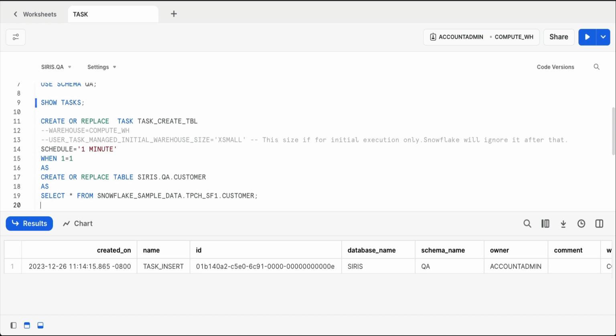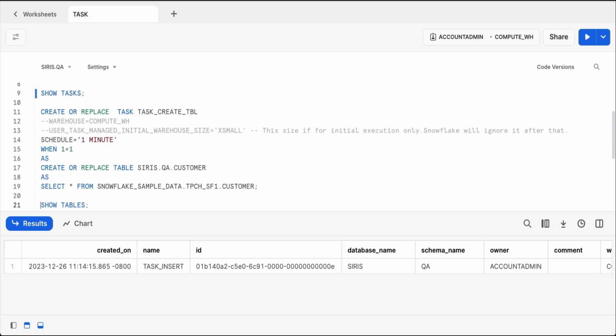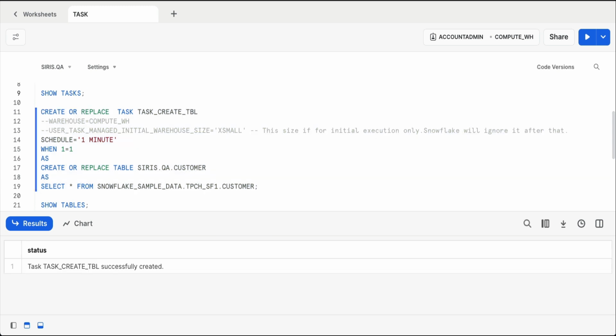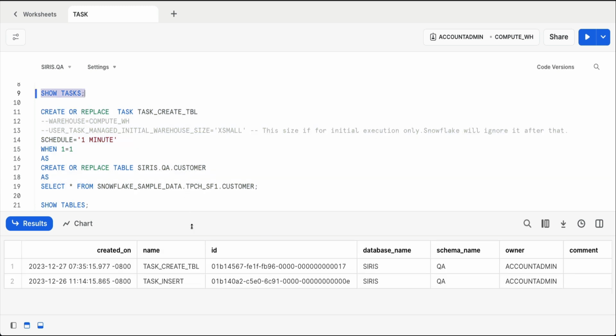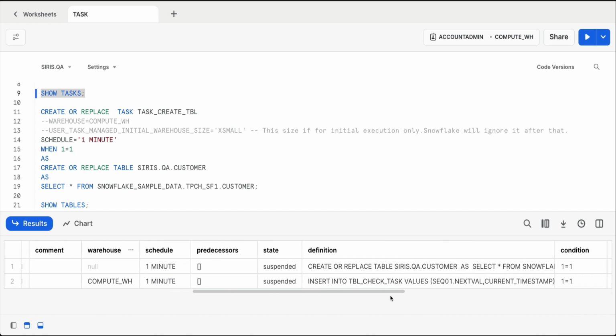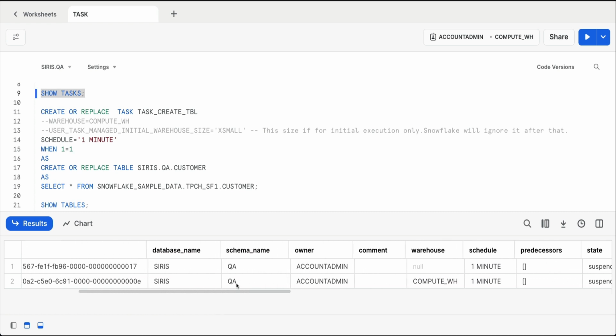As we already discussed, the initial warehouse size is only for the initial execution, after which Snowflake will ignore it. And the reason it ignores it is because it has history data to determine what the right sizing is for this task. So let's go ahead and create this task. Now that the task is successfully created, let's go and review the task. This is the task create table, which we just created. And as you can see, the warehouse is null and it is in suspended state. The definition that we used for creation is also available here.